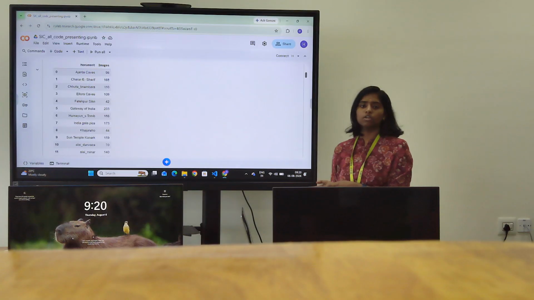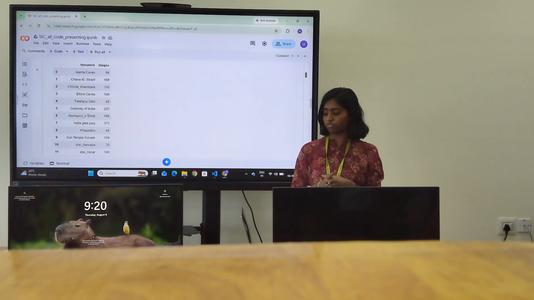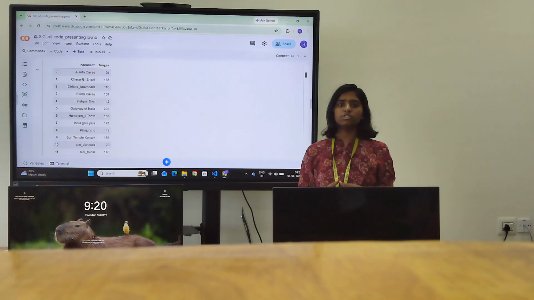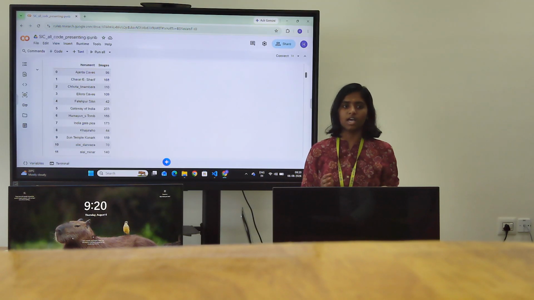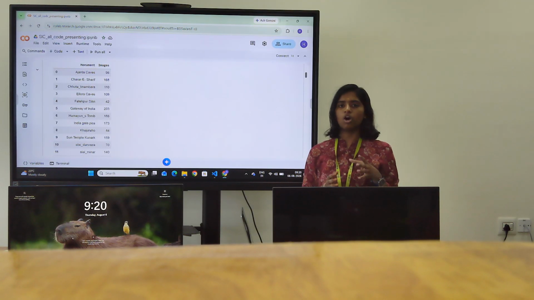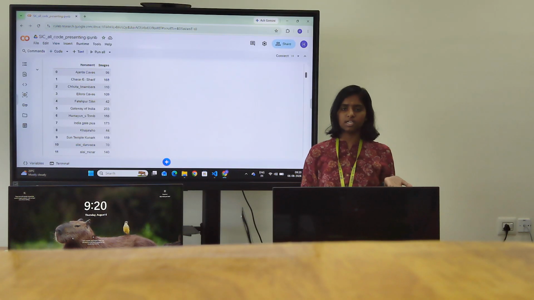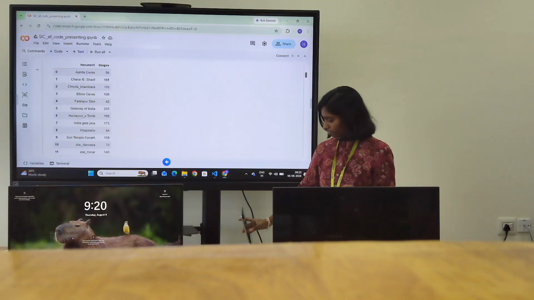This is the count of each of the classes, each of the monuments. There were around 4,000 images in total. I have used 3,000 images for training and 1,000 images for testing. Out of the 3,000 training images, I have divided them into a train set and a validation set to check the accuracy.